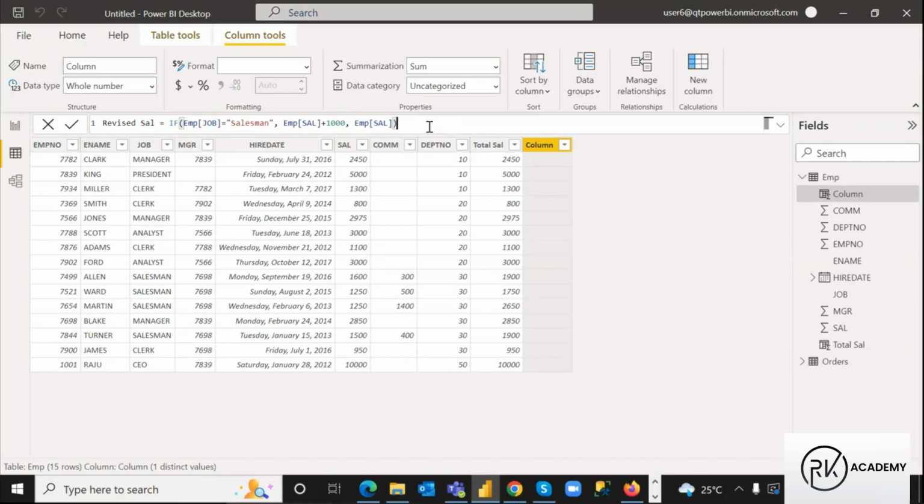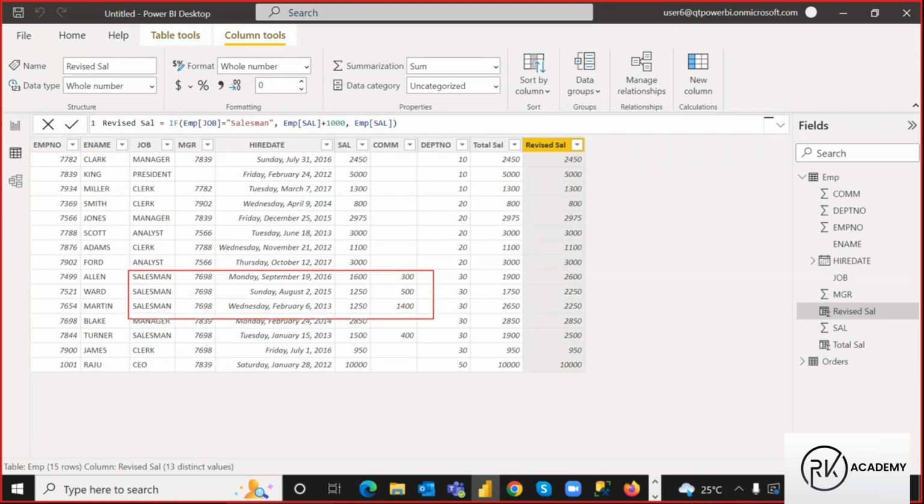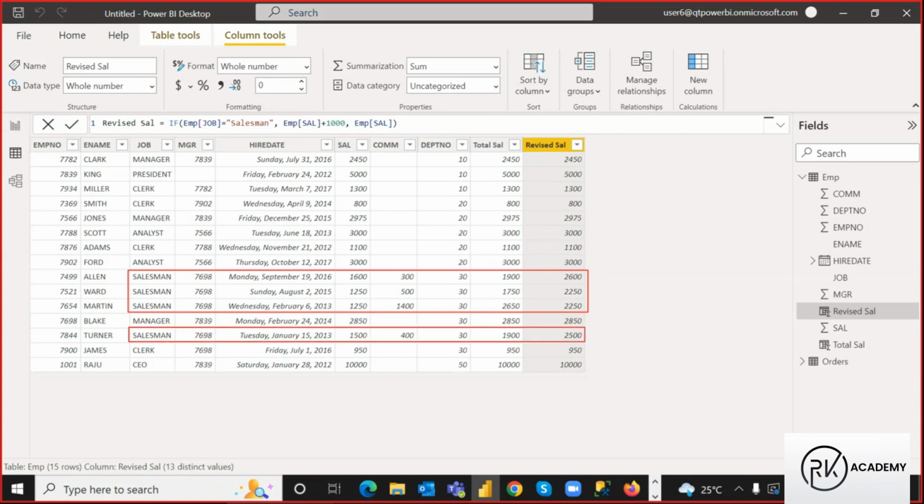Perfect. Is this clear, guys? Just click on Enter, guys. After giving that, just click on Enter. You can see the new column, the Revised Salary column. Now you can see, guys, here. Where is that salesman? Here, right? For the salesman, you can see the revised salary. Salary got increased. 1,000 rupees bonus has been given.